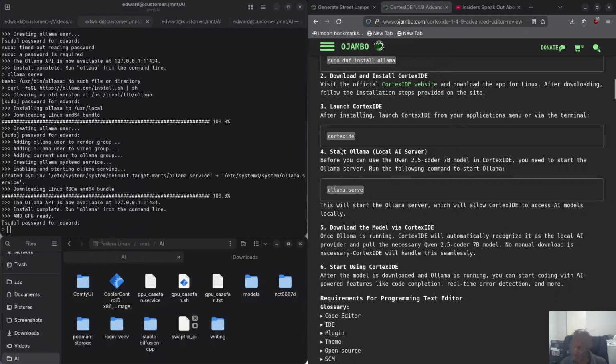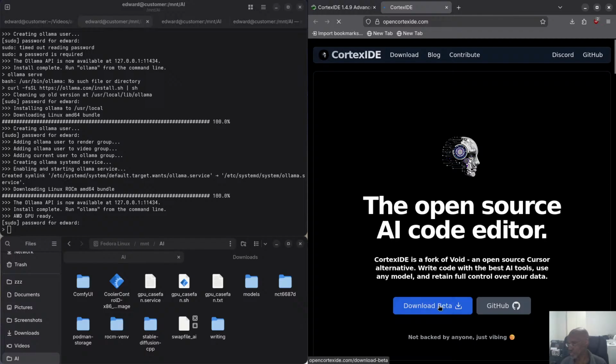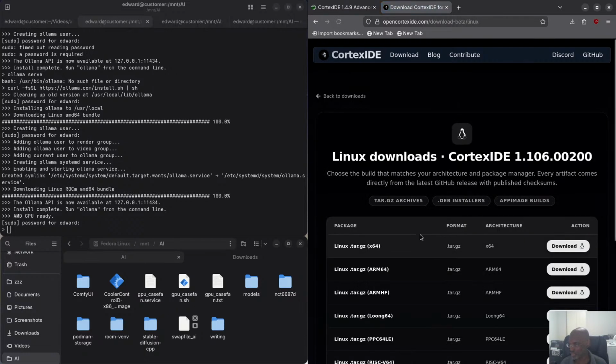So I went to the code. Where am I actually? Wrong one. I still have some open. So what I did is I went to the Cortex IDE website, as you can see, and then went to the download. Hit download, and you see here I downloaded. I'm on Linux. I'm on Fedora Linux. I'm not on a Mac. I'm not on Windows. So what I did is I went to the View Linux downloads.